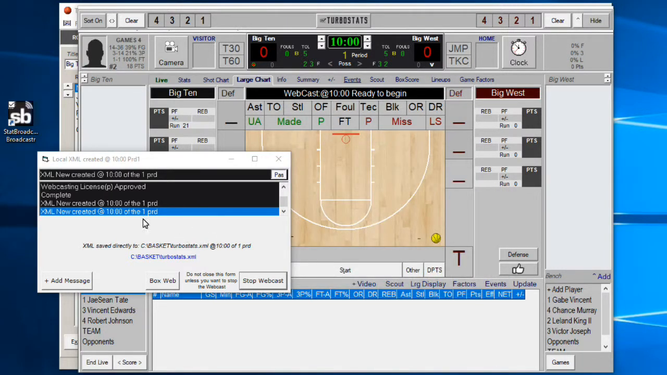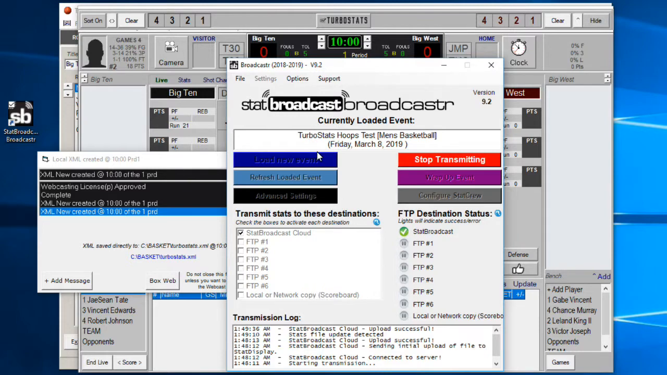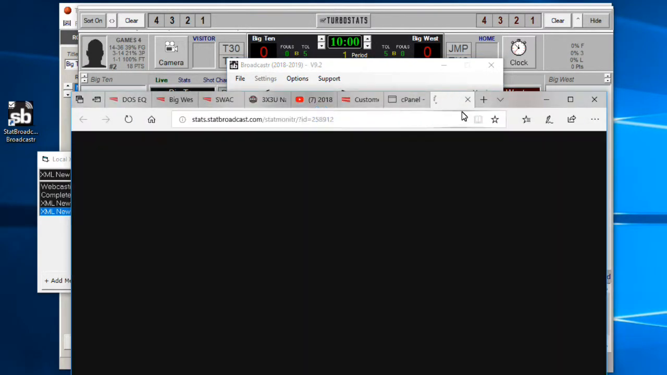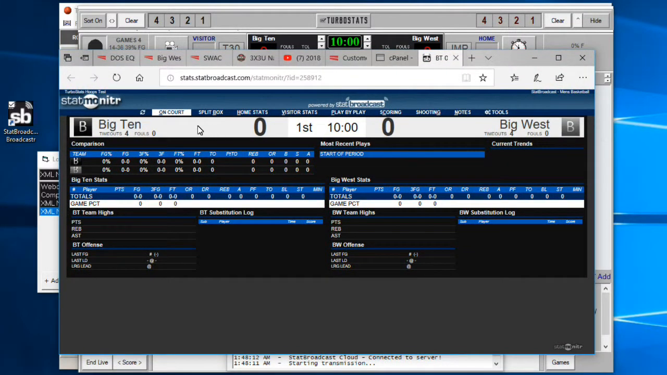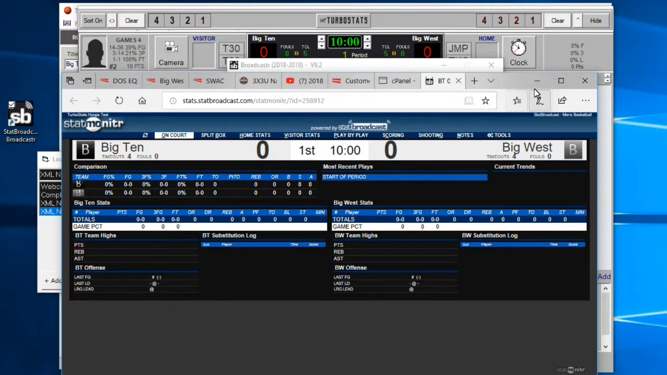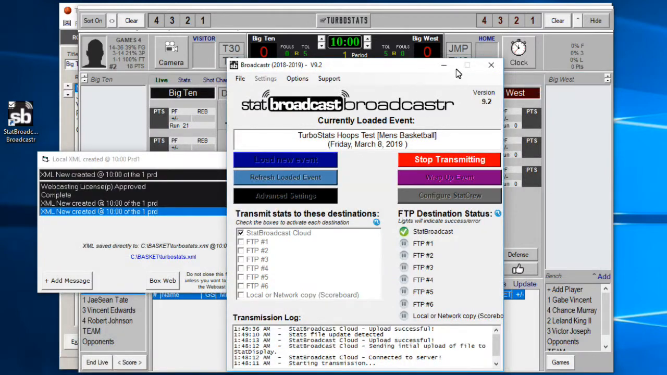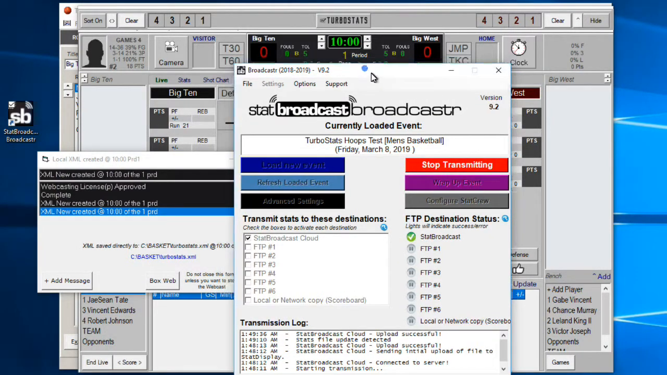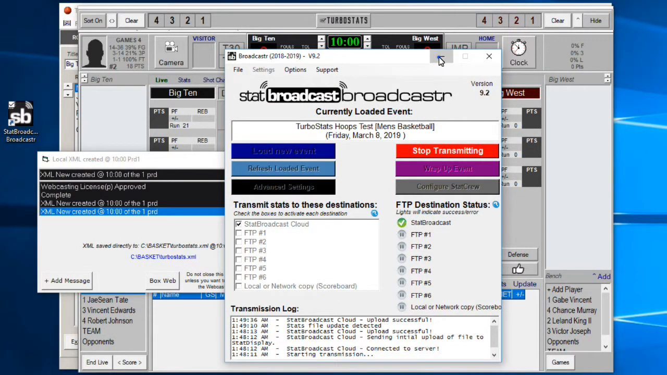And when I go back into StatBroadcast now, and I go into show the event in the browser here, you're going to see now that Big Ten is on the left side and Big West is on the right side. Again, the stats would be correct either way. It's just a matter of having it match when you're checking back and forth for the scores. Okay, so I'm going to minimize all this. So you can't close any of these things. You've got to minimize them.